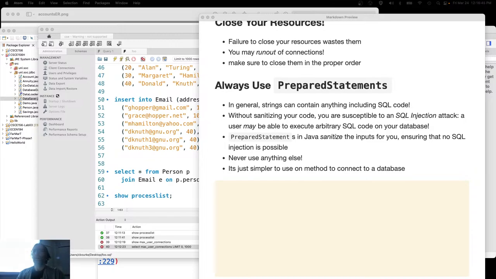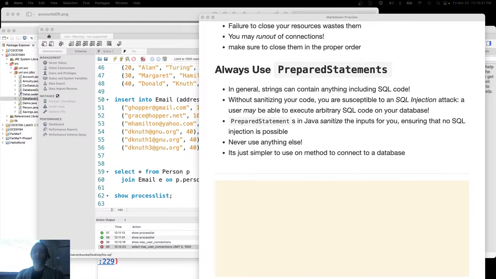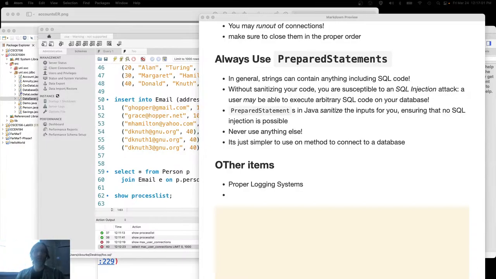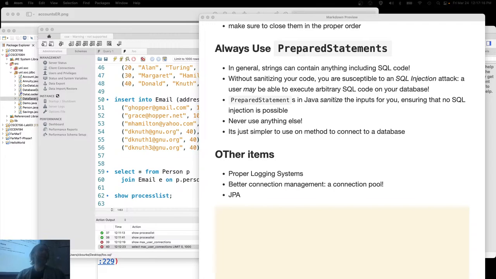What else was there? Oh, yeah. Other items for Monday, right? We're going to talk about proper logging systems, since it is part of the requirements. It's bonus in the other section, but it's required for this section. I'll show you how to use a proper logging system and then better connection management, a connection pool, and then maybe JPA. I don't know if you're interested or not. We're far enough ahead that we could go ahead and cover JPA. Actually, these two things are already advanced topics that aren't going to be covered in the main section.